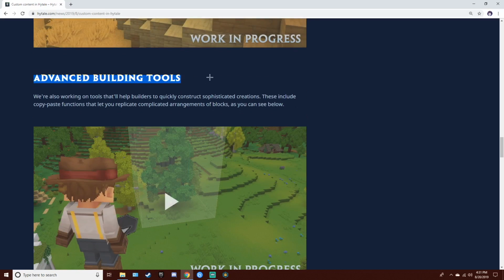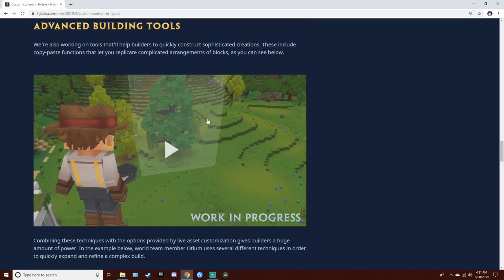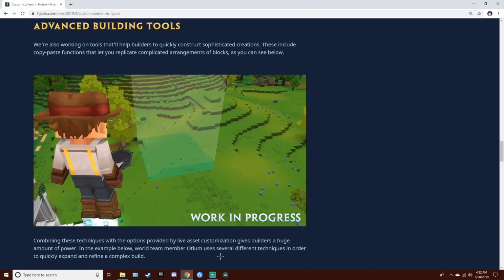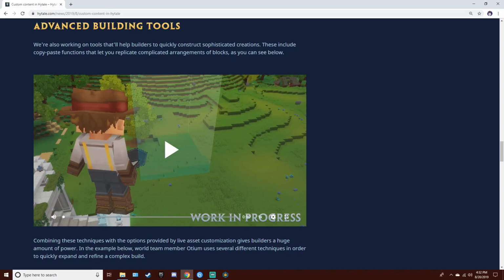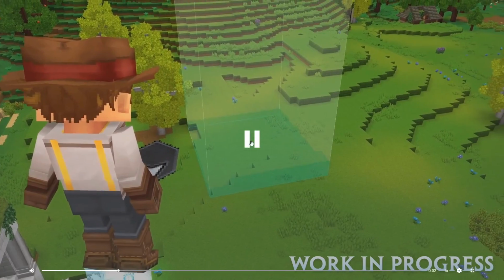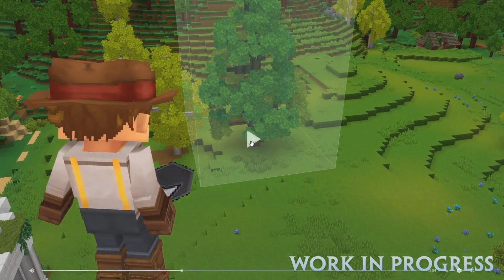So another thing is advanced building tools. We're also working on tools that can help builders to quickly construct creations. I have no idea what the frick that says. These include copy and paste functions that let you replicate complicated arrangements of blocks, as you can see below. Okay, so this is definitely a step up in terms of creativity, because in Minecraft, a lot of servers don't really have any plugins like this. I don't think there even is one. But you can see here, it shows the chunk of where it's going to be placed, so you can easily do that.